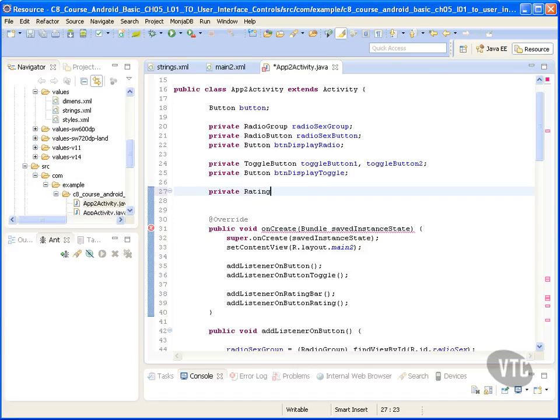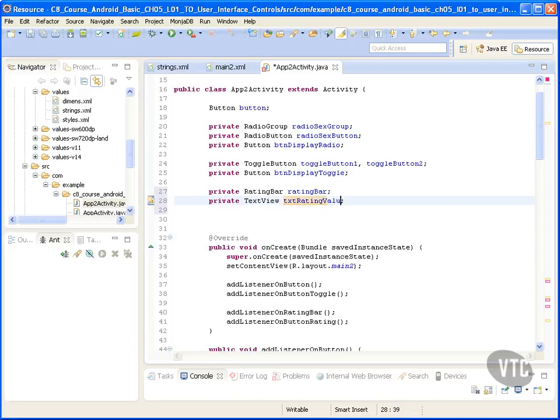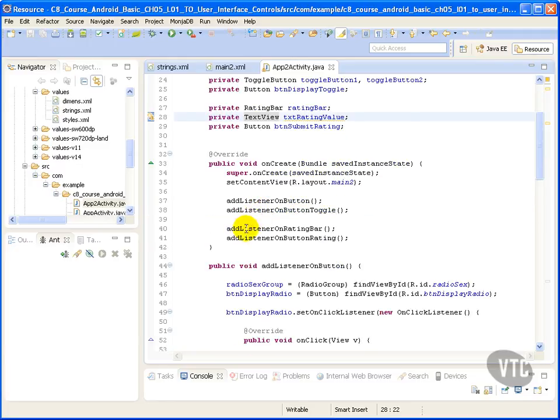First the rating bar, then the text view for the label, and finally our rating submit button.